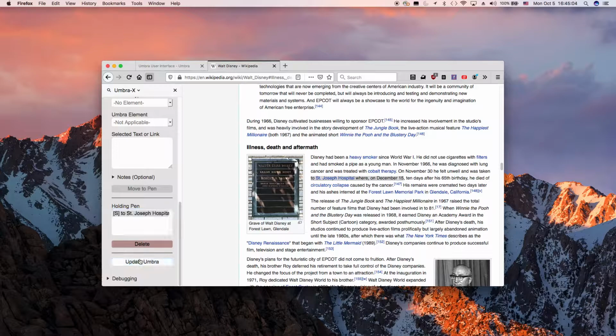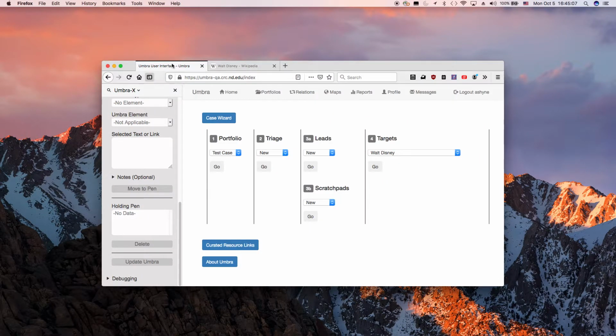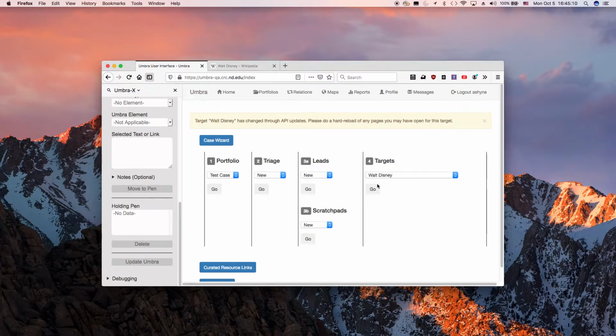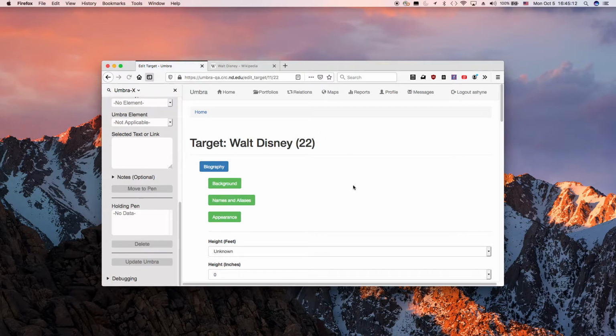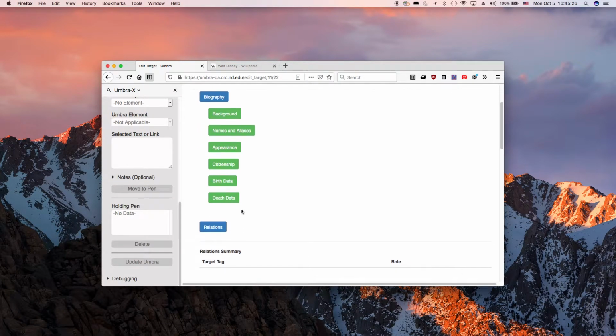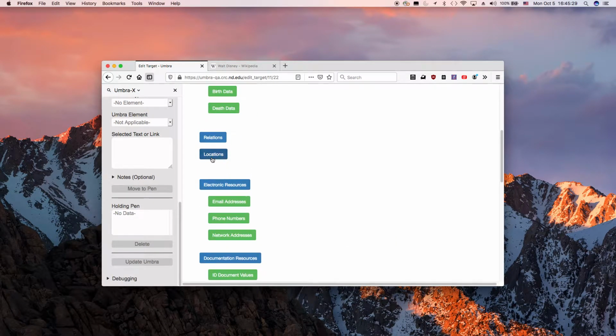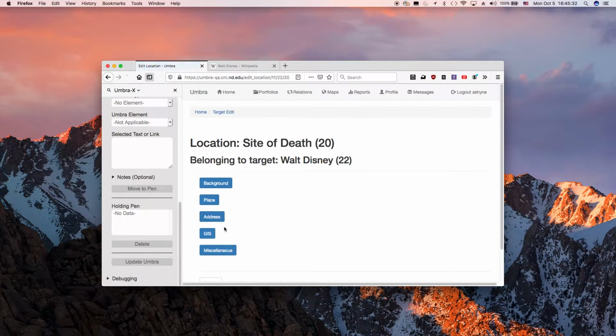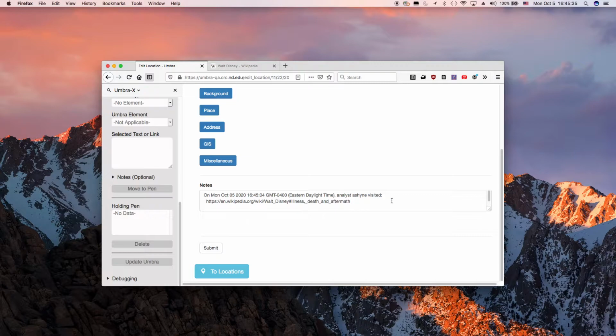But if everything looks good, just click Update Umbra, and as you can see, it leaves here, and now it is in the target for Walt Disney, and you saw that little notification up top that just lets you know that the information from Umbra-X has been inputted, so it's a good verification to look at just to make sure the information has made it across. So let's go down to Locations, Site of Death, and it will be under Miscellaneous since it was notes. Here you can see the time, who added it, and the link listed in the notes, as well as the information specifically right here.